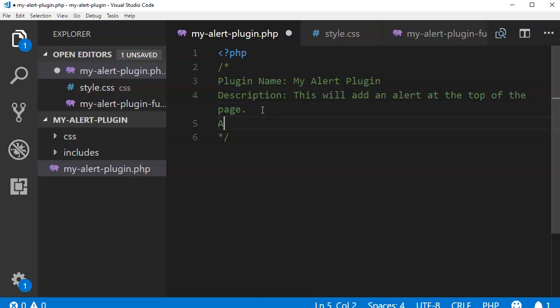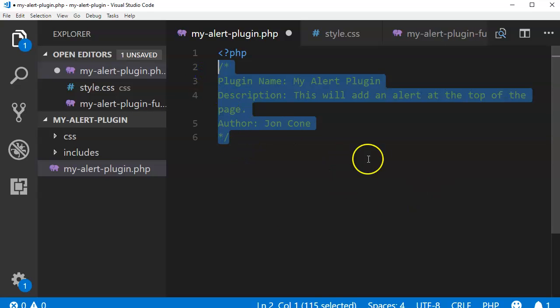And then we'll just do author. We're not going to get too robust with this. Obviously, we could add more information, so I'm just going to do John Cohn. You can just do your name. Okay. So this is the information that WordPress will read. When we go to activate it, this is what it will read as the base information.